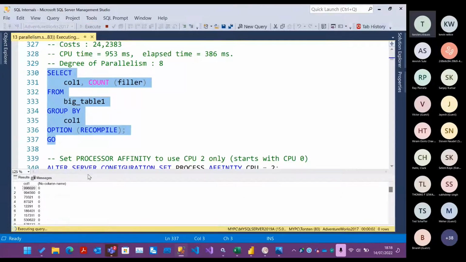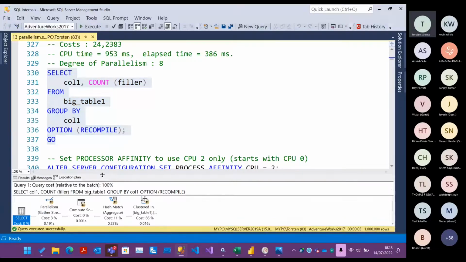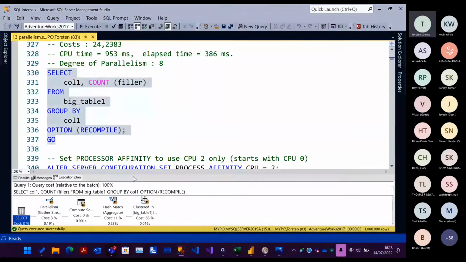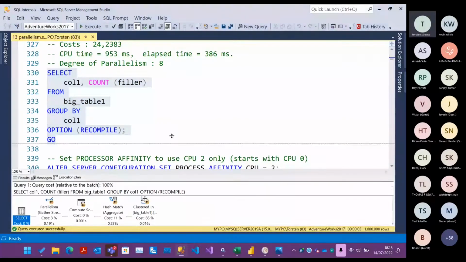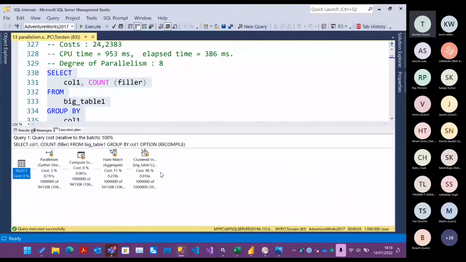We can do the same with the estimated one, but it is fast. We can see we have a parallel plan. You can see what happens.